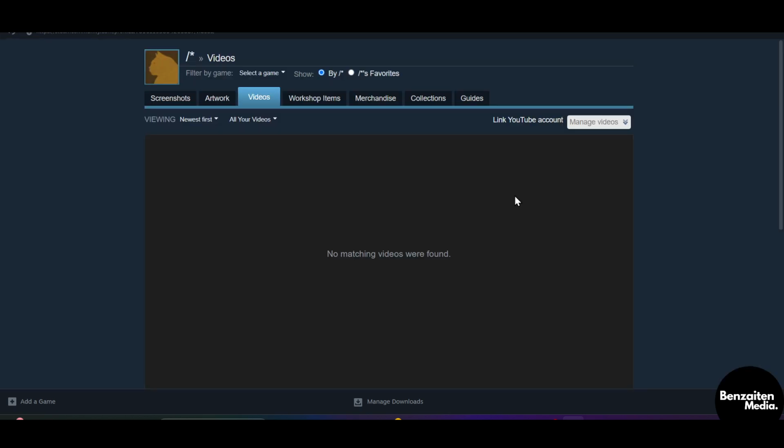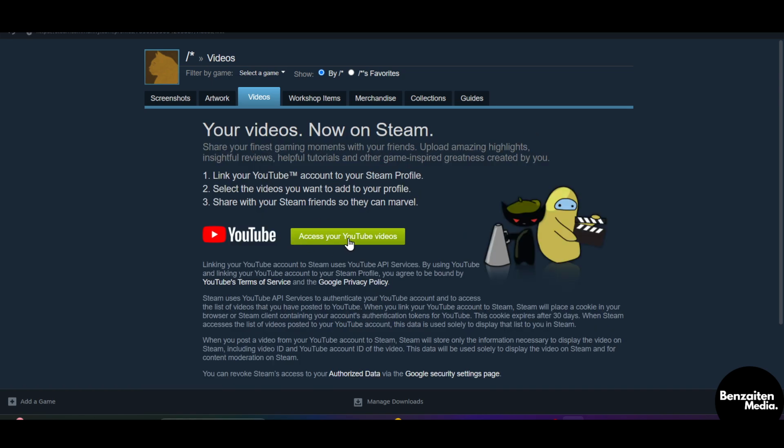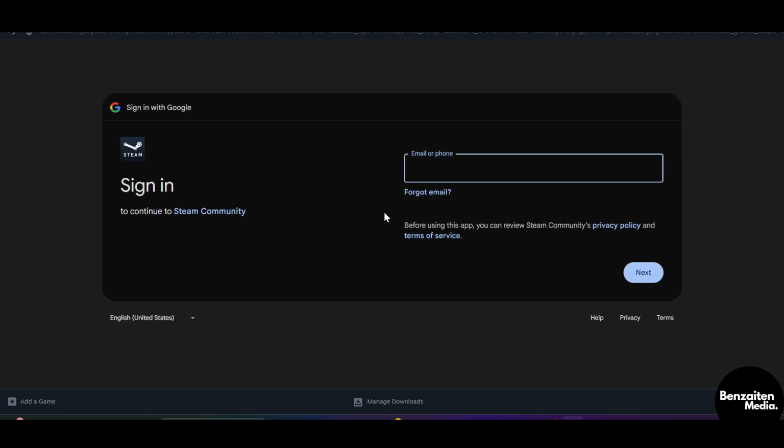After clicking on Videos, on the right side you can see the option to link YouTube account. Click on that, and then from here you need to click on Access Your YouTube Videos. After that, you need to enter your YouTube account or the email that you are using for YouTube, and it will connect your YouTube account to your Steam community. And this is how you can link your YouTube account to Steam.